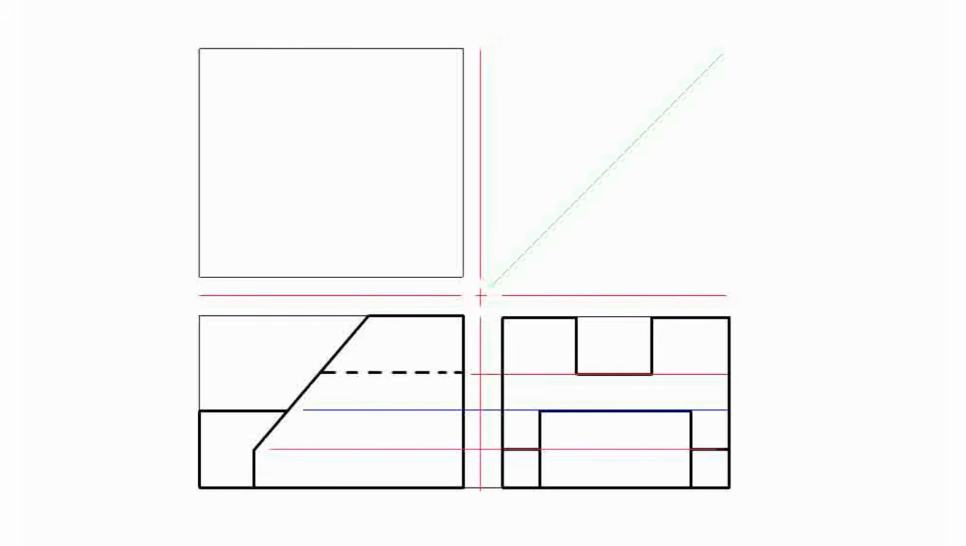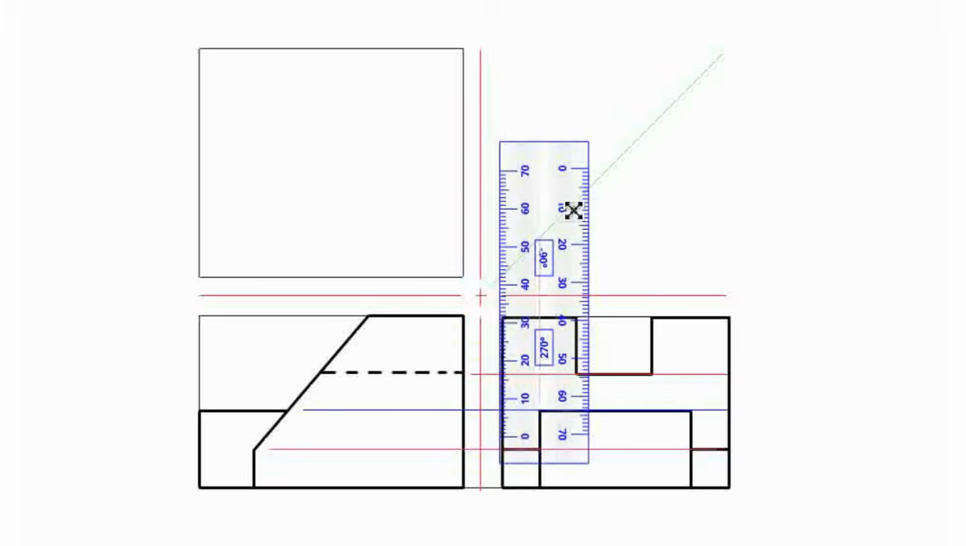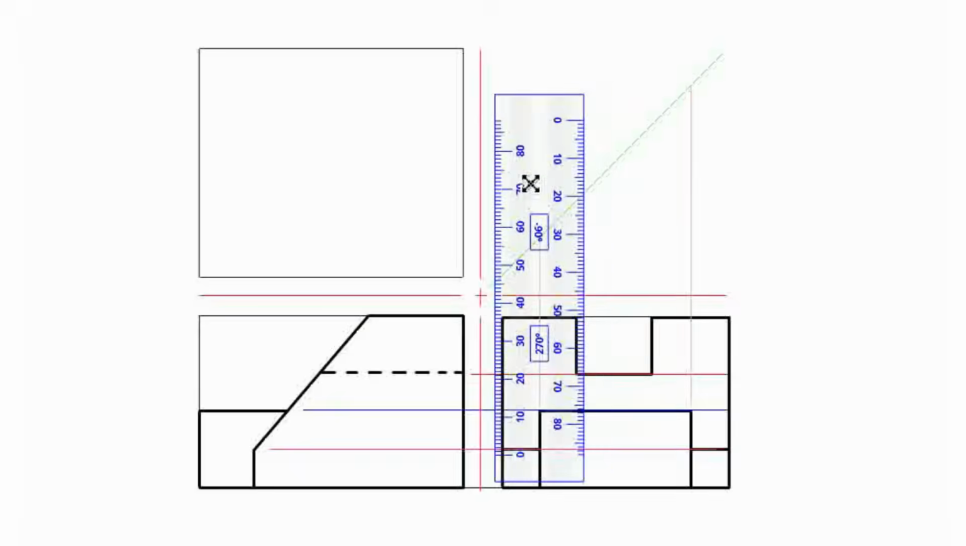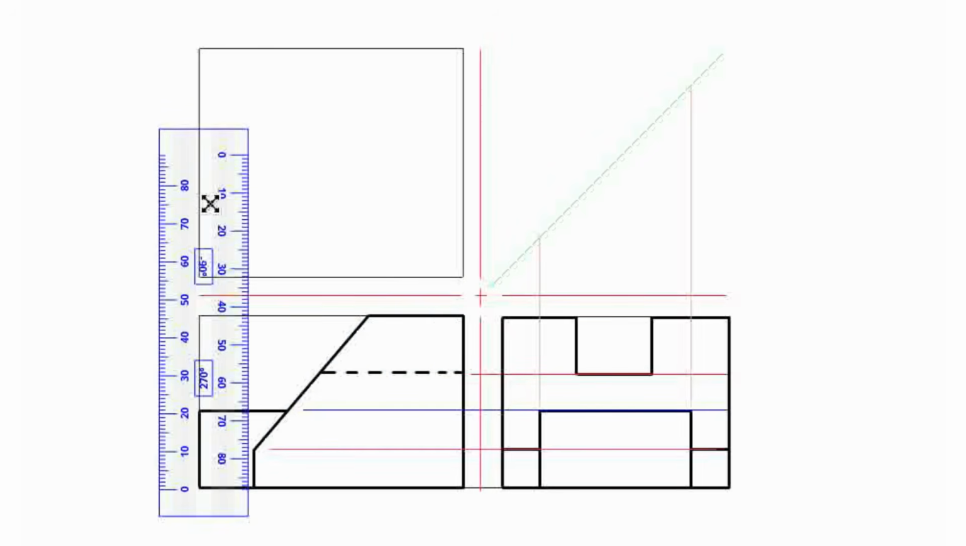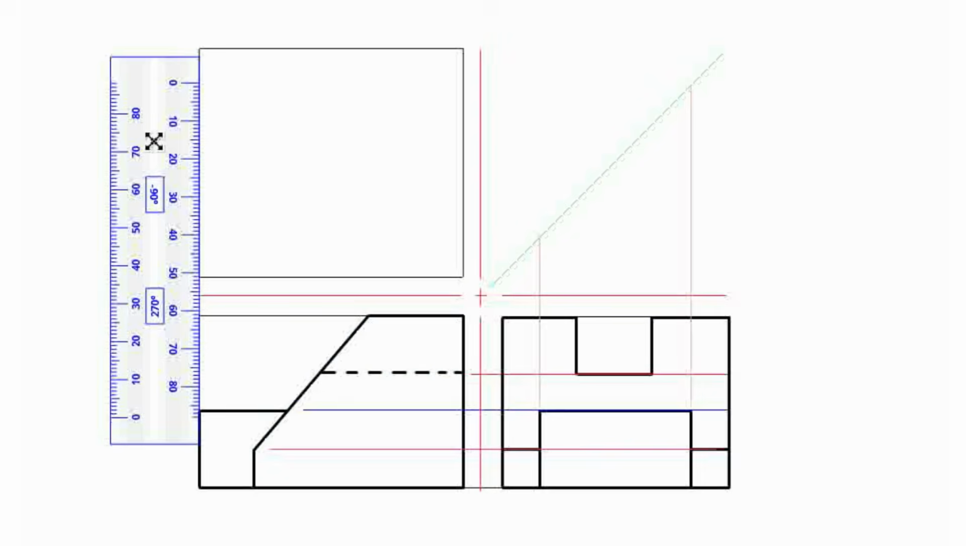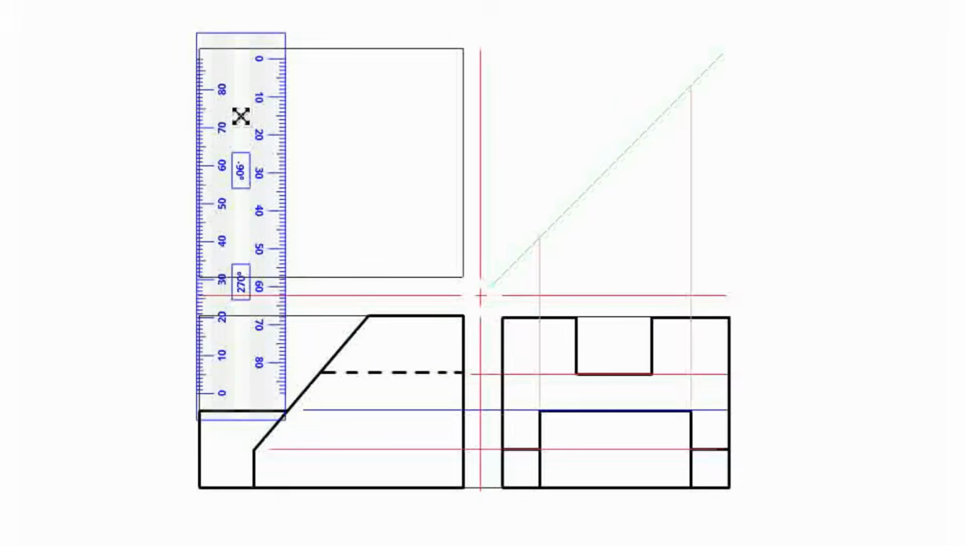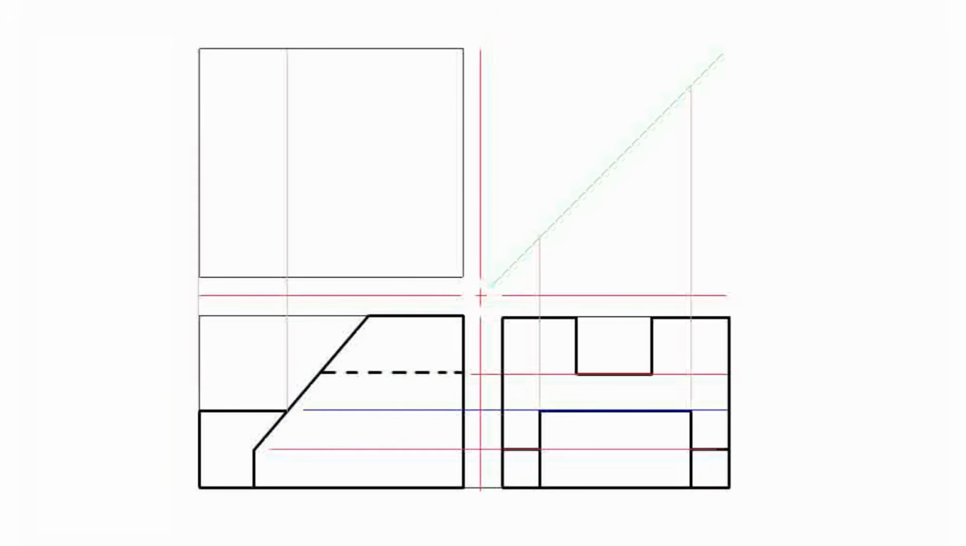From the side view, project vertical lines upward. These carry the depth, y-axis, for each plane. From the front view, project vertical lines upward. These carry the width, x-axis, for each plane.